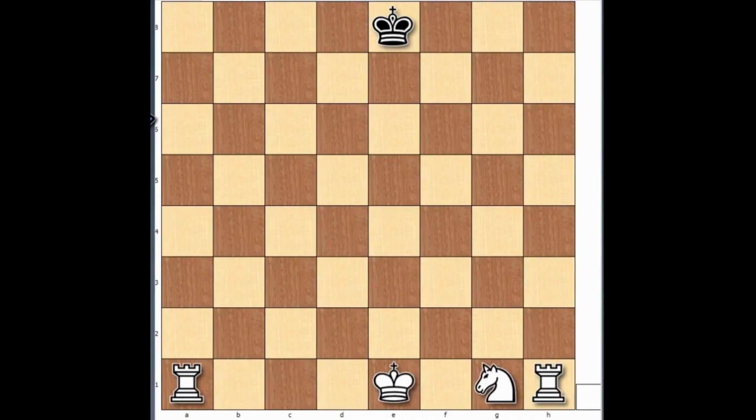Now a test. Analyze this position. Is it possible for us to castle? Pause the video. In a moment, I'll meet you with the solution. Let's go to the solution.